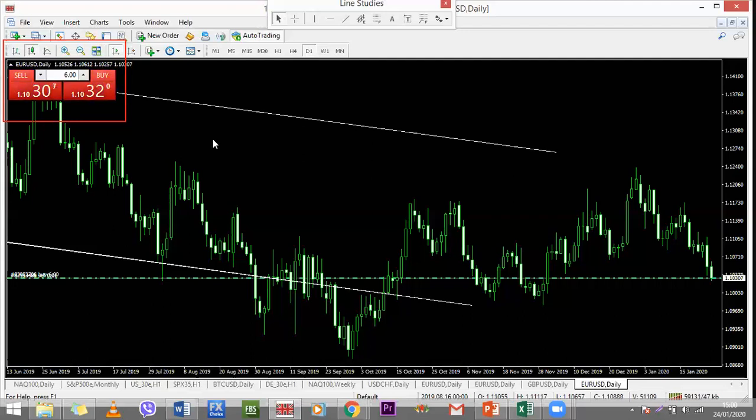So another way to open a trade, another way to start trading, to click your buy, to click your sell, is on the toolbar.